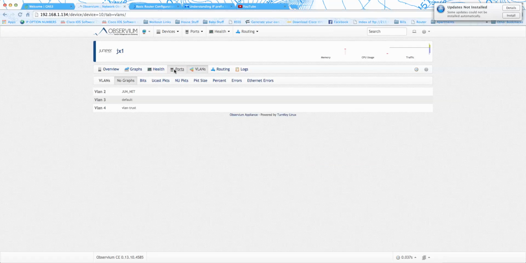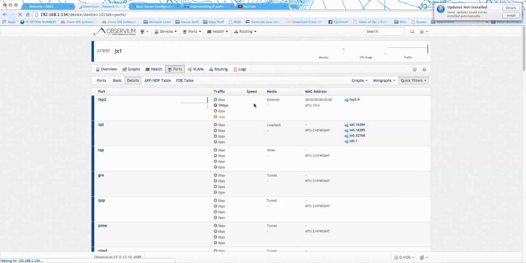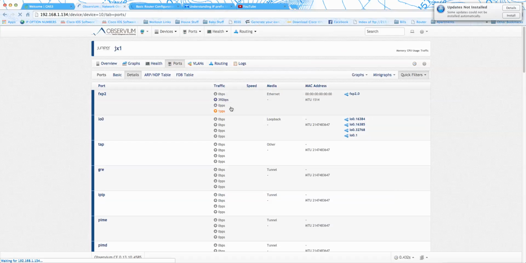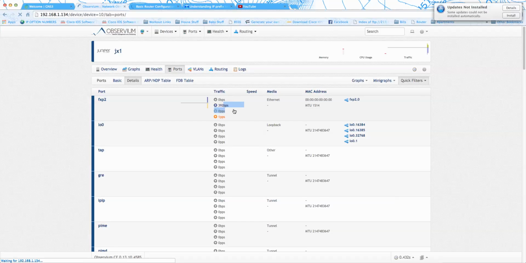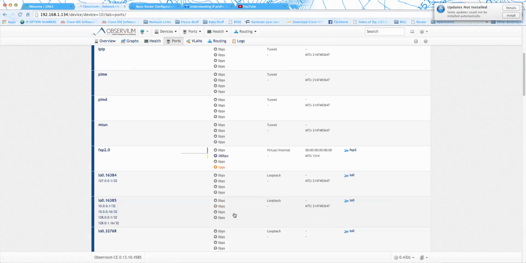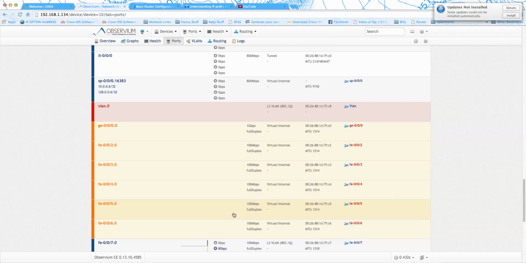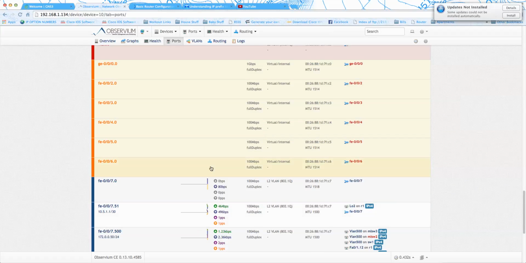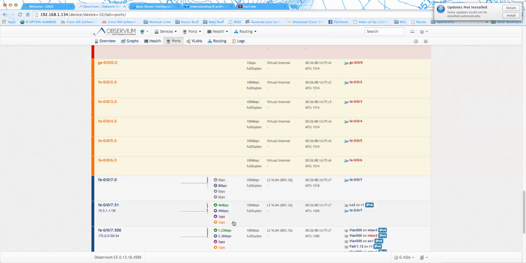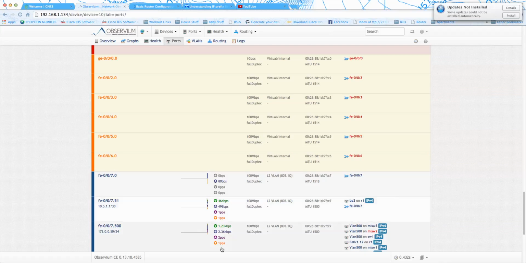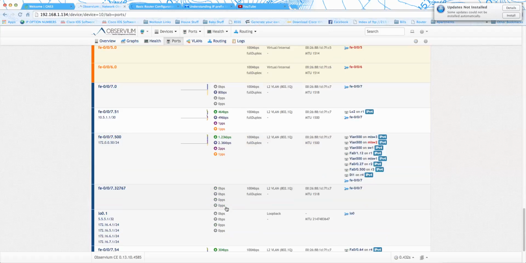I'm going to go to ports. It takes a second. This is really what's cool. You can see the bits per second that's happening on the ports. That's the FXP port. I'll show you one of my Ethernet ports. FE7 should be up and running. So here you can see, between all the logical interfaces, how much bandwidth is being used, packets per second. Like I said, this is pretty dang awesome.